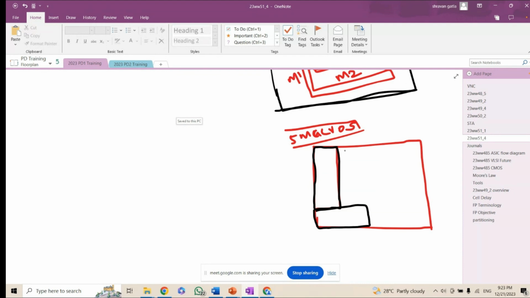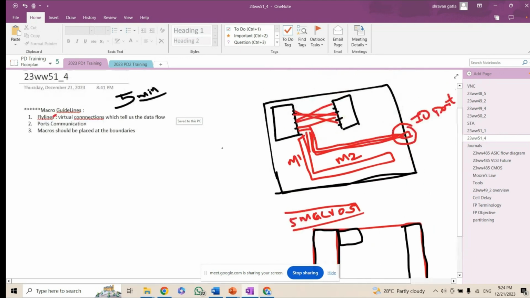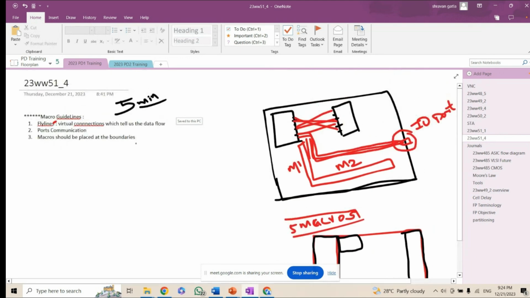Okay, and one macro is very small like this. Okay, 3, and one macro maybe occupies the full height. Okay, and another is maybe, let's say, like this. You are placing the macros like this. Okay, these are the 5 macros you place like this. So this point is saying that macros should be placed at the boundaries.